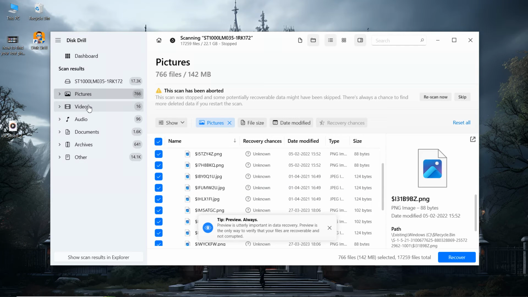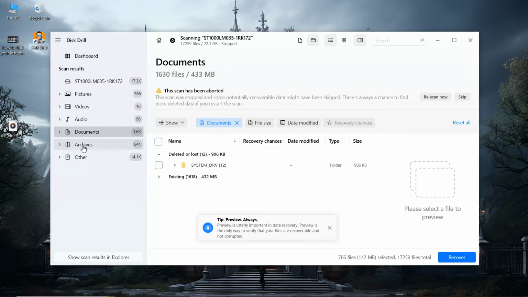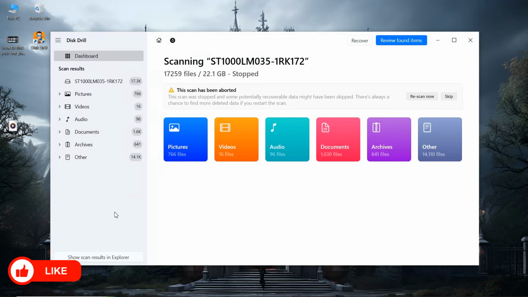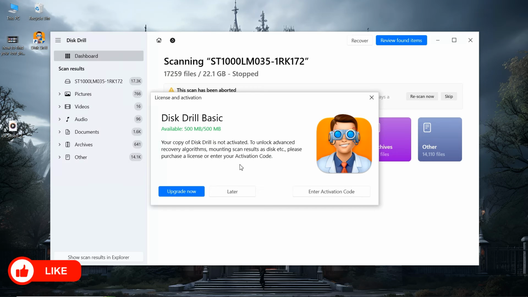So not just pictures, you could recover old videos that you had deleted, or audio files or documents or archives or other documents that you may have deleted. And if you find this interesting, if you think this tool is going to be helpful for you, you could go ahead and activate this with a full-time subscription. You could click on the menu option, you get a drop-down menu like this, click on license and activation, and you could go ahead and upgrade.